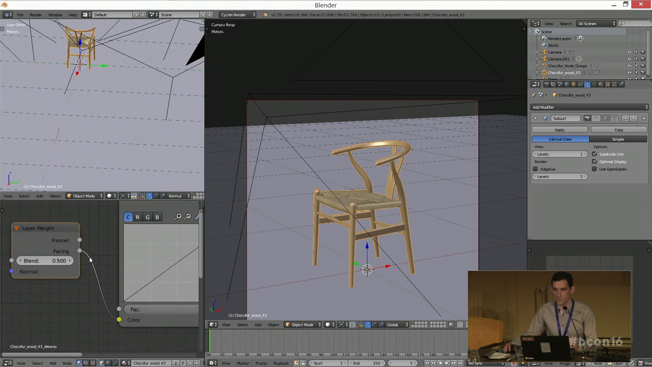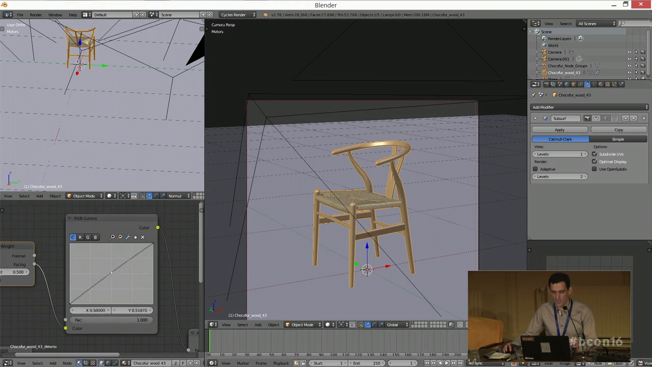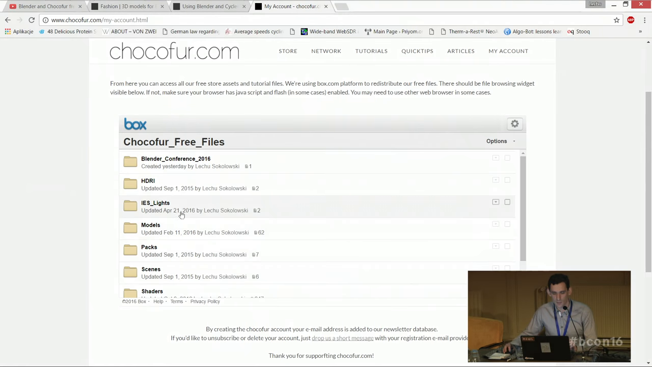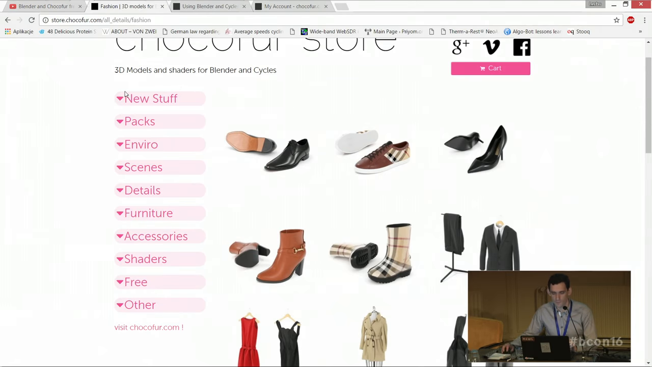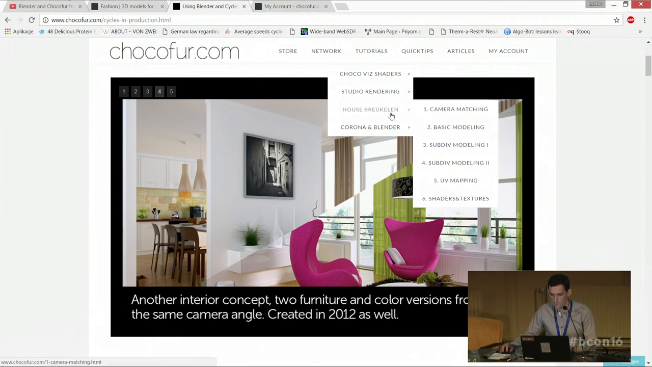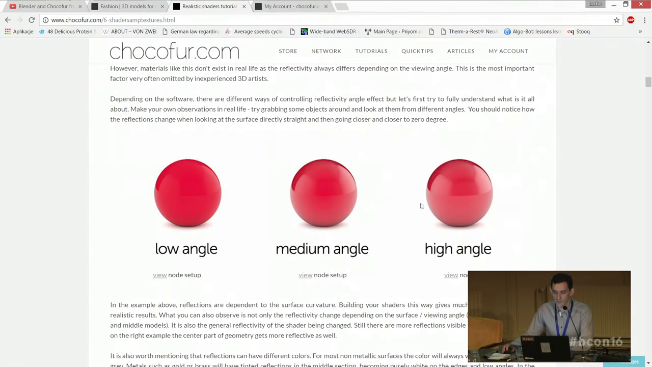physically correct, but when you apply this curve here, and to explain what this curve actually does, I will very quickly link to my website. So the Fresnel, as it was explained, simulates this effect you can see here. So on the edges of the geometry, you have these little reflections. And I have the node setups here.